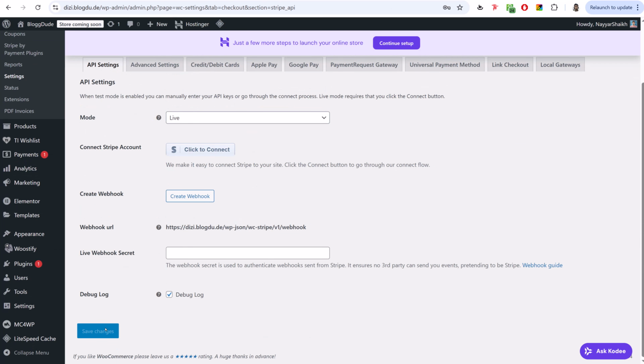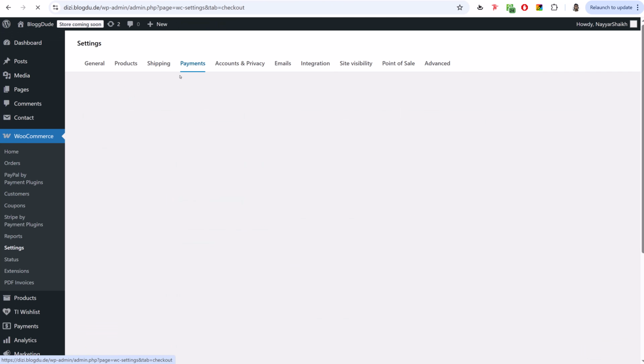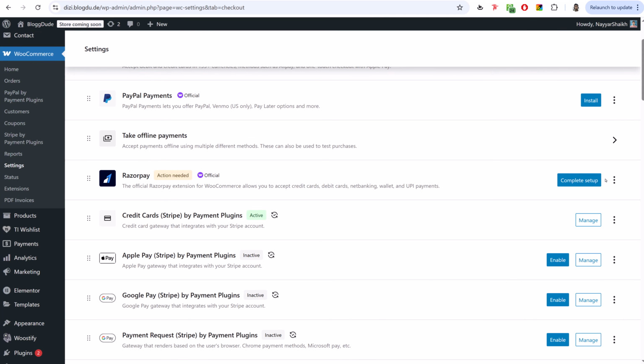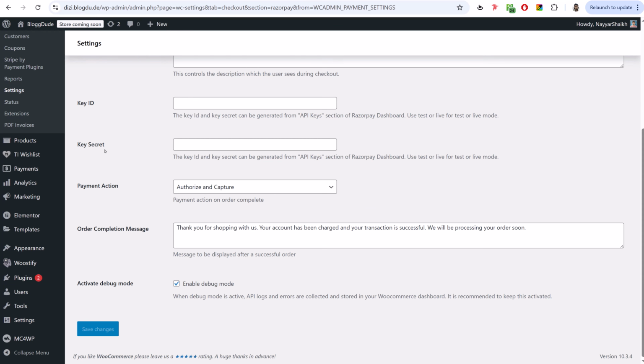Click on save changes. Now let's see how we can connect our third payment gateway, which is Razorpay. We'll again go back to payments. And over here you can see we have the Razorpay option. We have to select this option and click on complete setup. And over here we need to enter the key ID and key secret to connect Razorpay with our account.